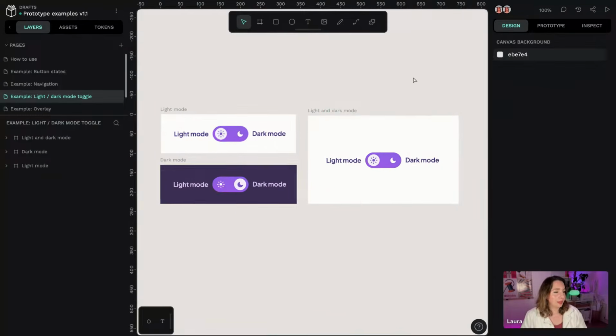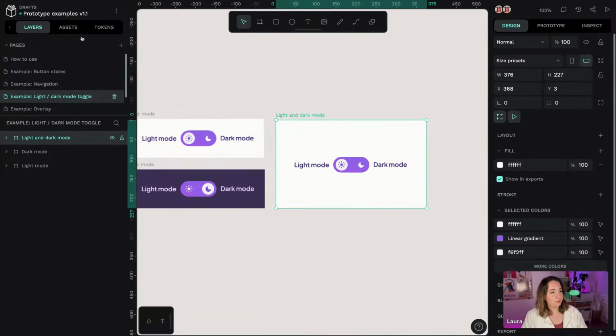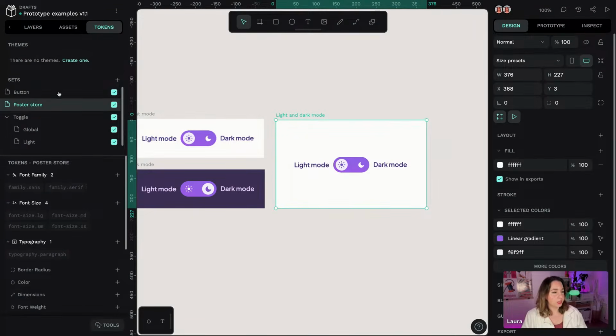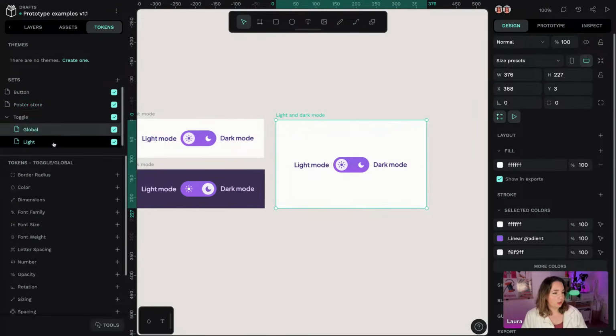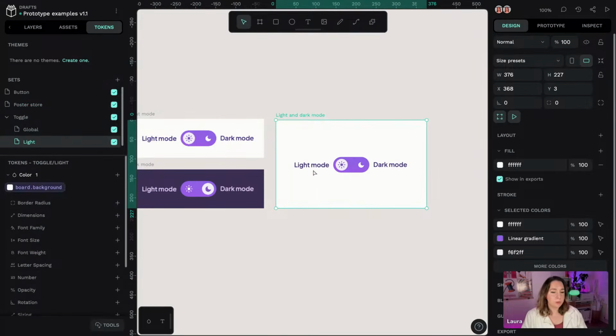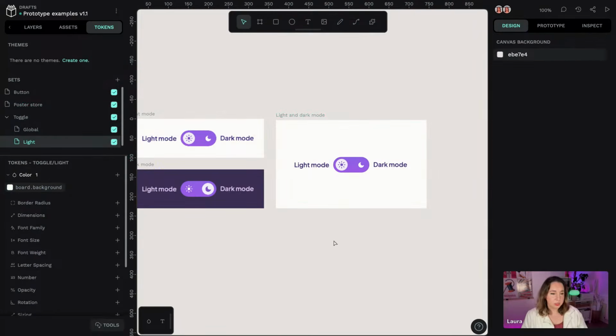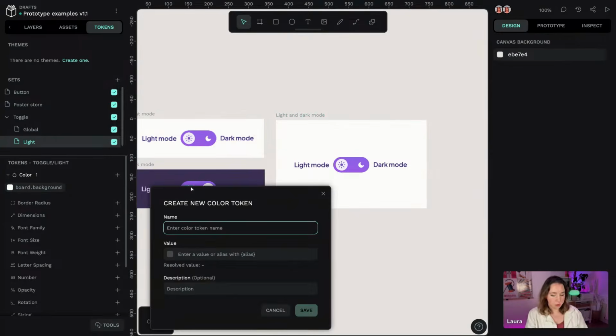Anyway, jumping back, right, light and dark mode toggle. Back into our tokens, into our light tokens. So I have my board background. This is my label color. So I'm going to call this label.